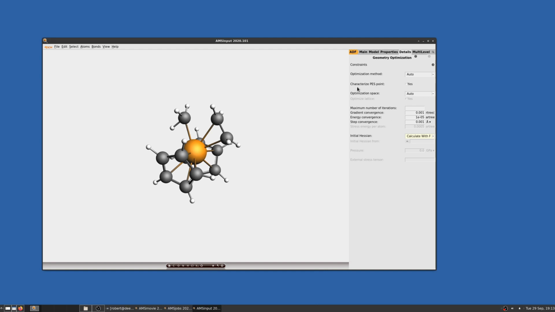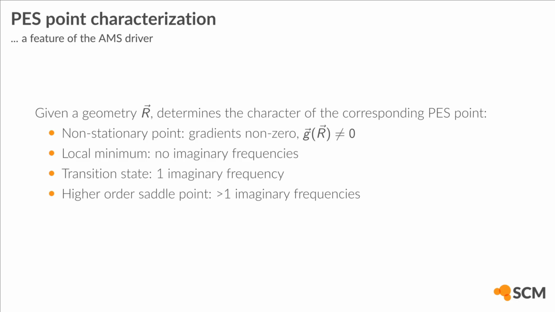Also, I want to click characterize point yes here. This enables the PES point characterization in the AMS driver I mentioned earlier. Now, what is this PES point characterization? We call it a PES point characterization when, given a system's geometry, we determine if the corresponding point on the potential energy surface is a non-stationary point where the gradients are just too large, a local minimum with no imaginary frequencies, a transition state with exactly one imaginary frequency, or a higher order saddle point with more than one imaginary frequency.